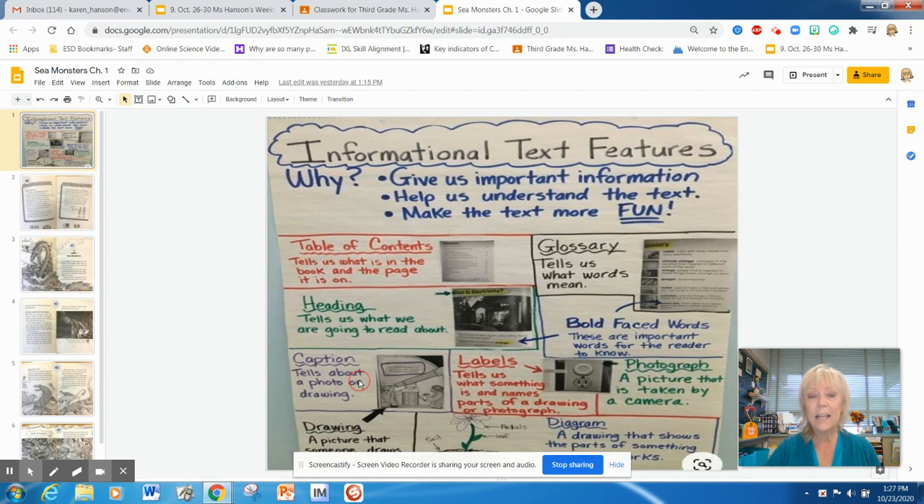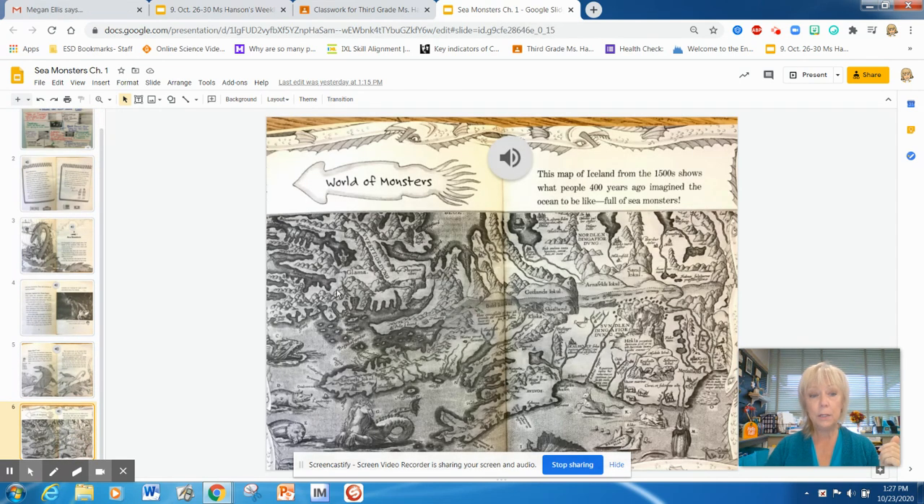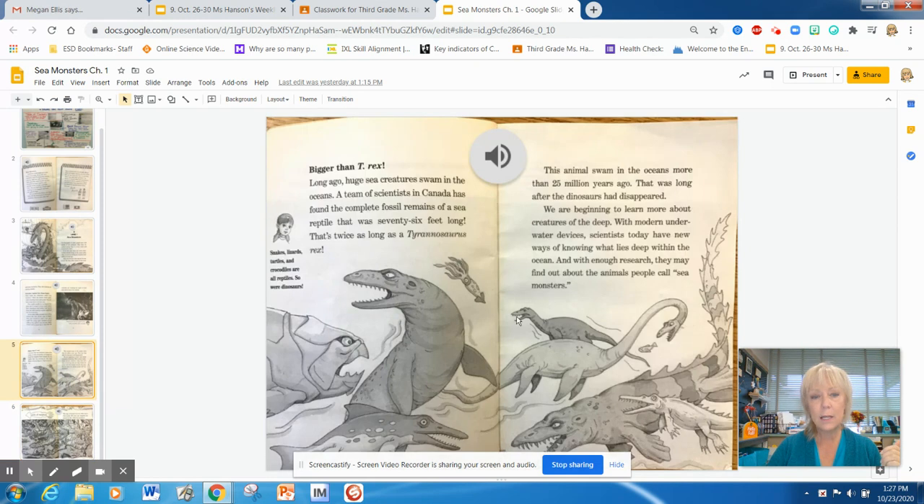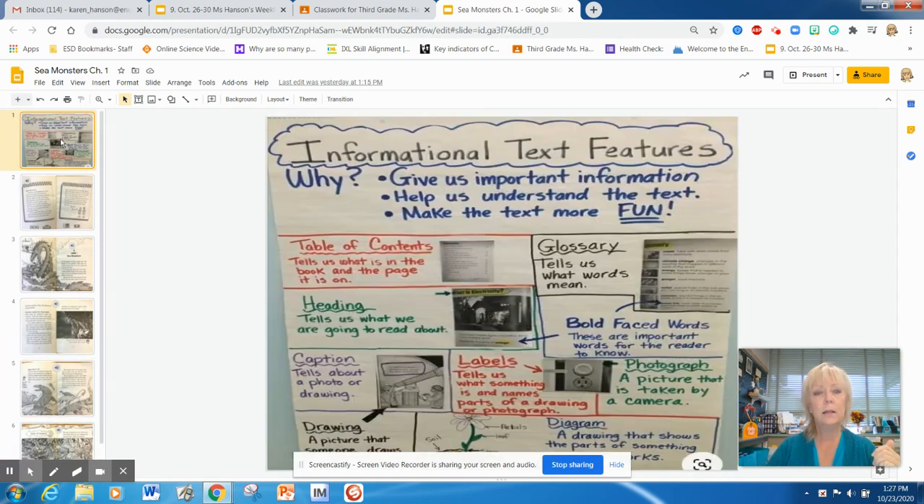Then there's things called captions. Captions tell us about the photo, and they usually are using a drawing to do that. So let's see here. This would be like a caption, or sometimes these little things down here would be captions. They help you to give you a visual of what is going on in there. Same thing with the drawings. Caption tells you about what the drawing is doing.